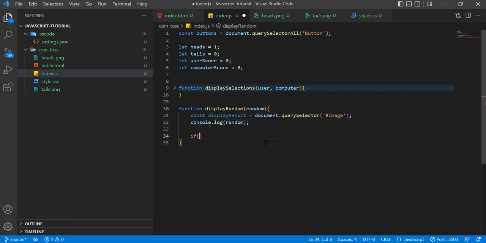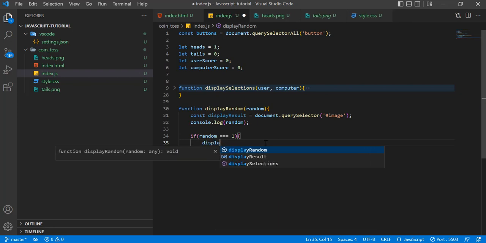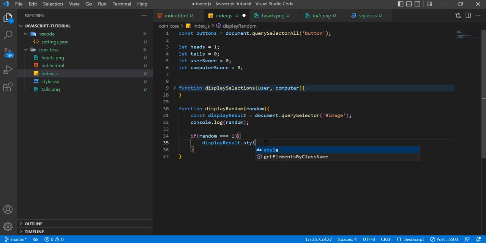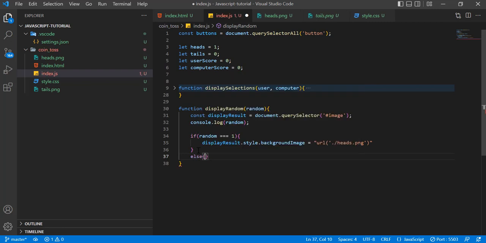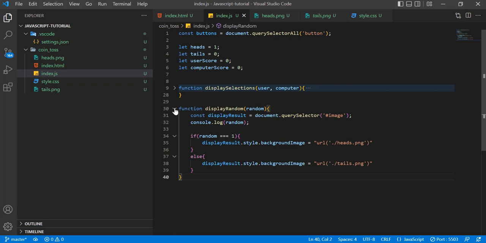So next we'll check if the value of random is equals to 1. We would like to go ahead and select the display result and change the background image. Similarly, if it's not equals to 1, we would like to set it for tails. Now we are done with display random function as well.